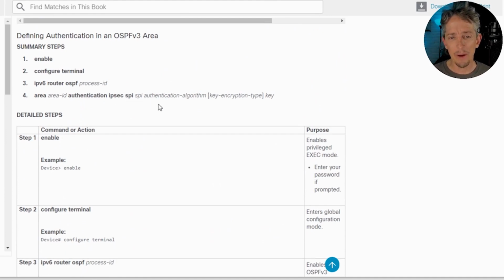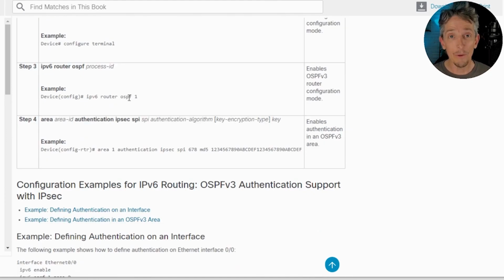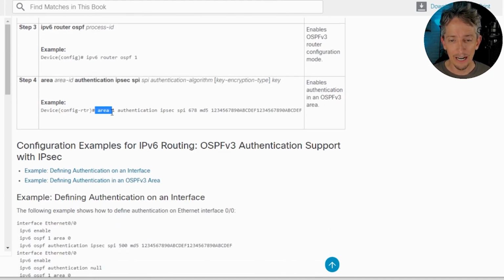So in the area, here are the commands we can use. We can go into router configuration mode for OSPF version 3. And what we're going to do is issue the command area. And then if we want the backbone area, that would be area 0, or if we want to implement it for area 1 or 2, we'd put the correct area. And then we'd say authentication ipsec, the keyword spi. We'd pick a number. I think the range is 256 and higher. We pick a number for the security parameter index. Then for here, we can specify MD5 or SHA, depending on what we want to use, followed by a key of the appropriate length. So these are hexadecimal characters, and we just go ahead and plug those in. So that's how we would configure it in the area.